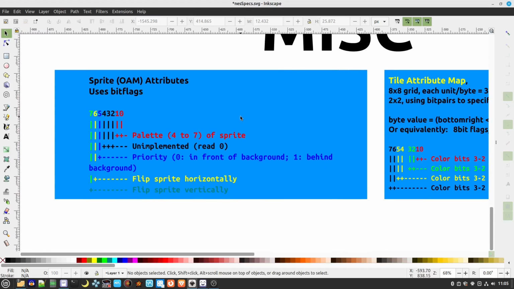Now, sprites on the NES, like I said, you can have 64 in total of them. Each sprite has 4 bytes associated with it. One is for the horizontal position, one is for the vertical position, one is for the tile ID. So tiles can be in the range of 0 to 255. And then it also has another byte which holds attributes of that sprite.